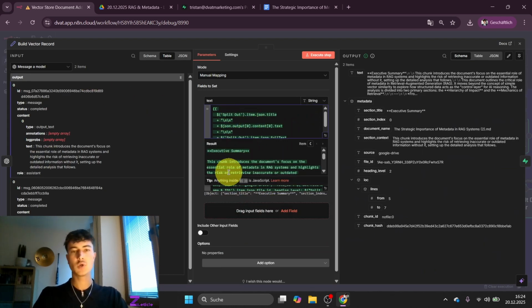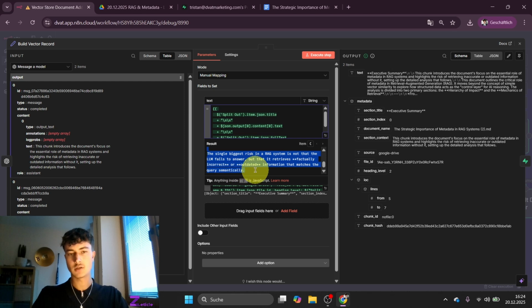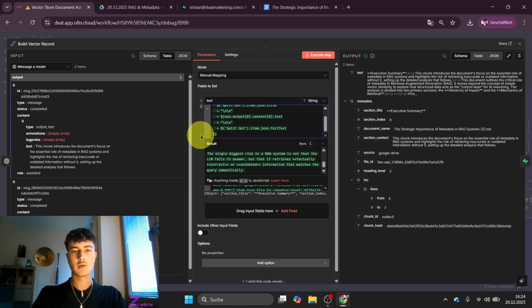The text item, which is essentially the title of the specific part of the document, and then the context, which is GPT-generated or just any AI-generated context. And then from there on you get the main part, which is the actual content, which you can see here. You can see the single biggest risk, etc. You can see the actual text that it takes, which is the chunk.